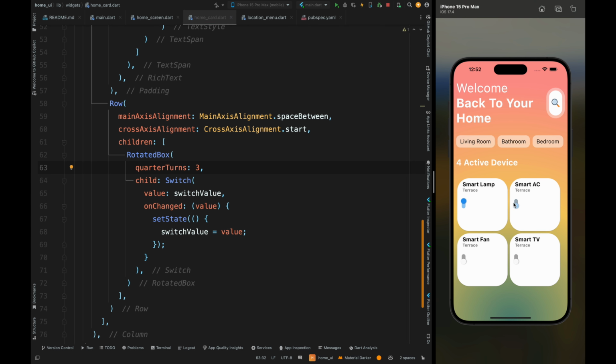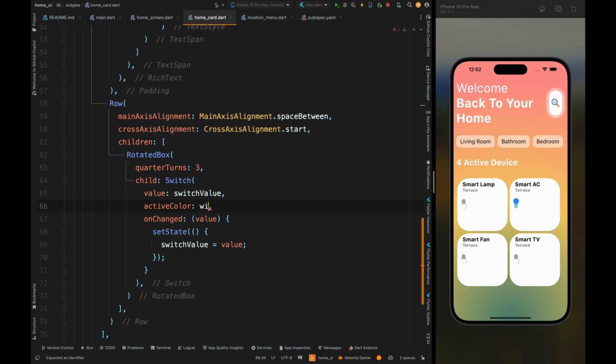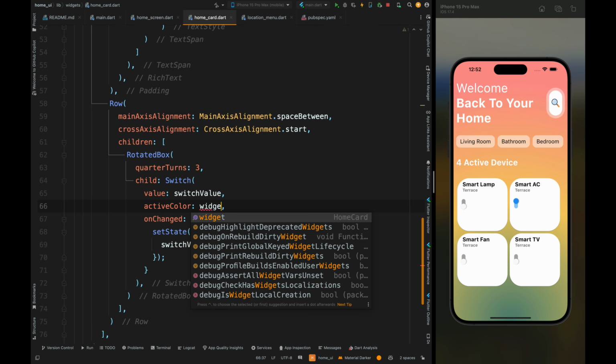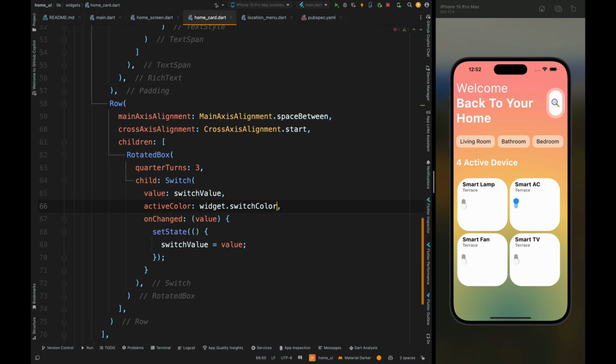Now let's check whether the switch button is working or not. Tap on any of these buttons, and yeah, they are working fine. Now add the active color to these switch buttons, and here add widget.switch color. Now save the code and you can see the color of the switch button has been changed.